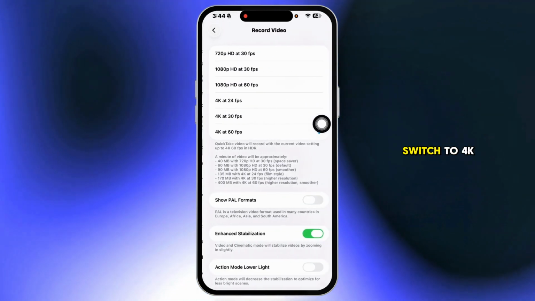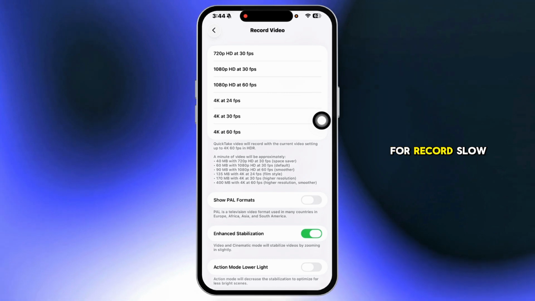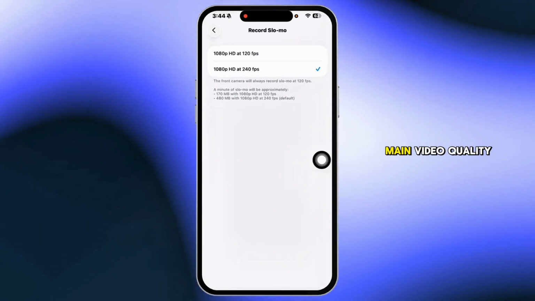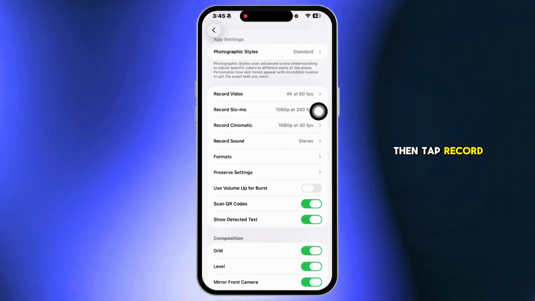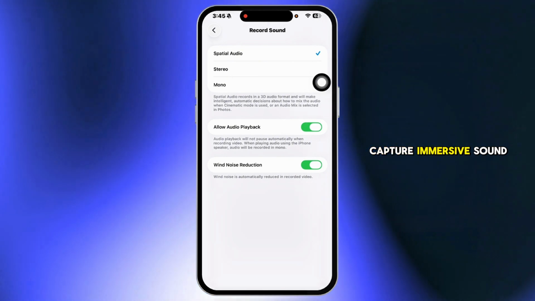Under Record Video, switch to 4K at 30 frames per second for crisp footage. For Record Slow Mo and Record Cinematic, also choose 4K to match your main video quality. Then tap Record Sound and turn on Spatial Audio, so your recordings capture immersive sound.